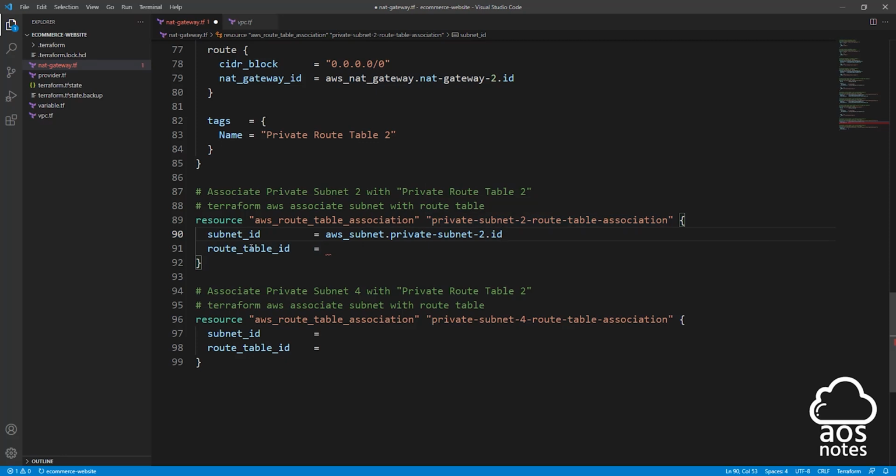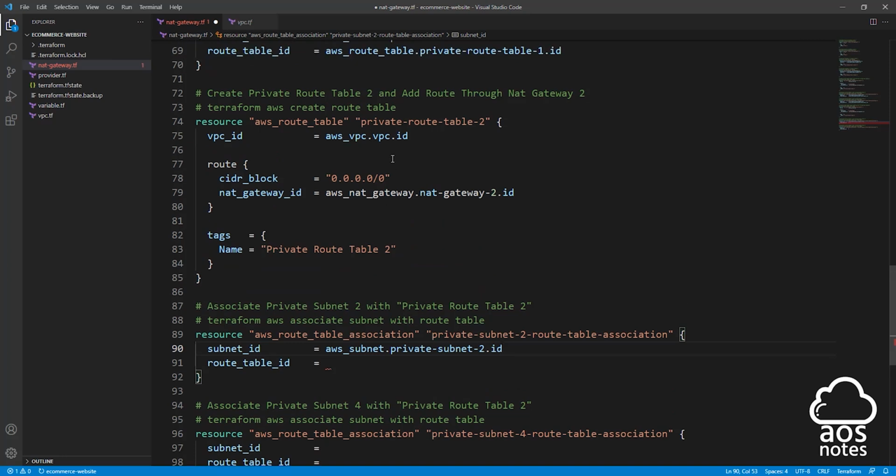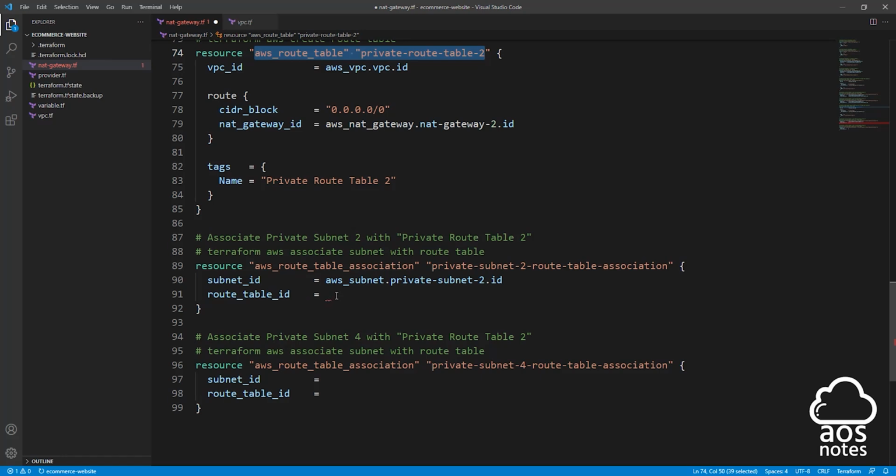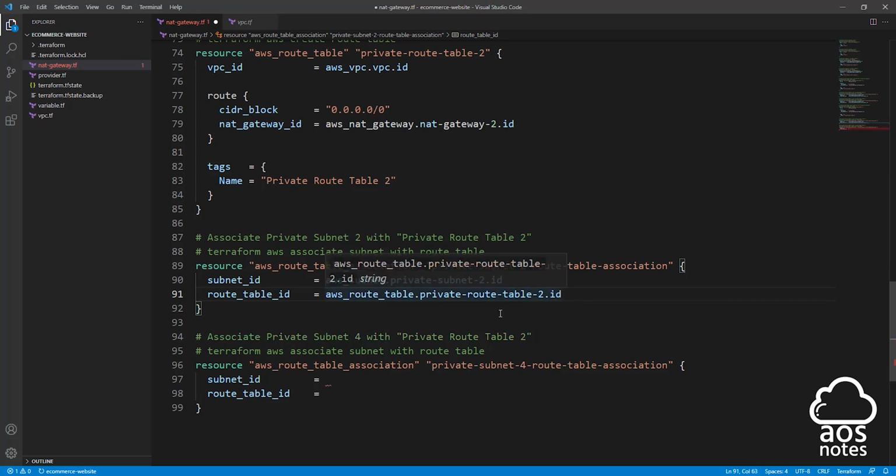And for the next argument, we are going to enter our route table ID. If I scroll up, this is our private route table 2. So copy the resource type and the local name. Come down and paste it here. We are going to remove the double quotes, period, come all the way to the end, add another period and type ID. And the last resource we are going to create is we are going to associate our private subnet 4 to our private route table 2.